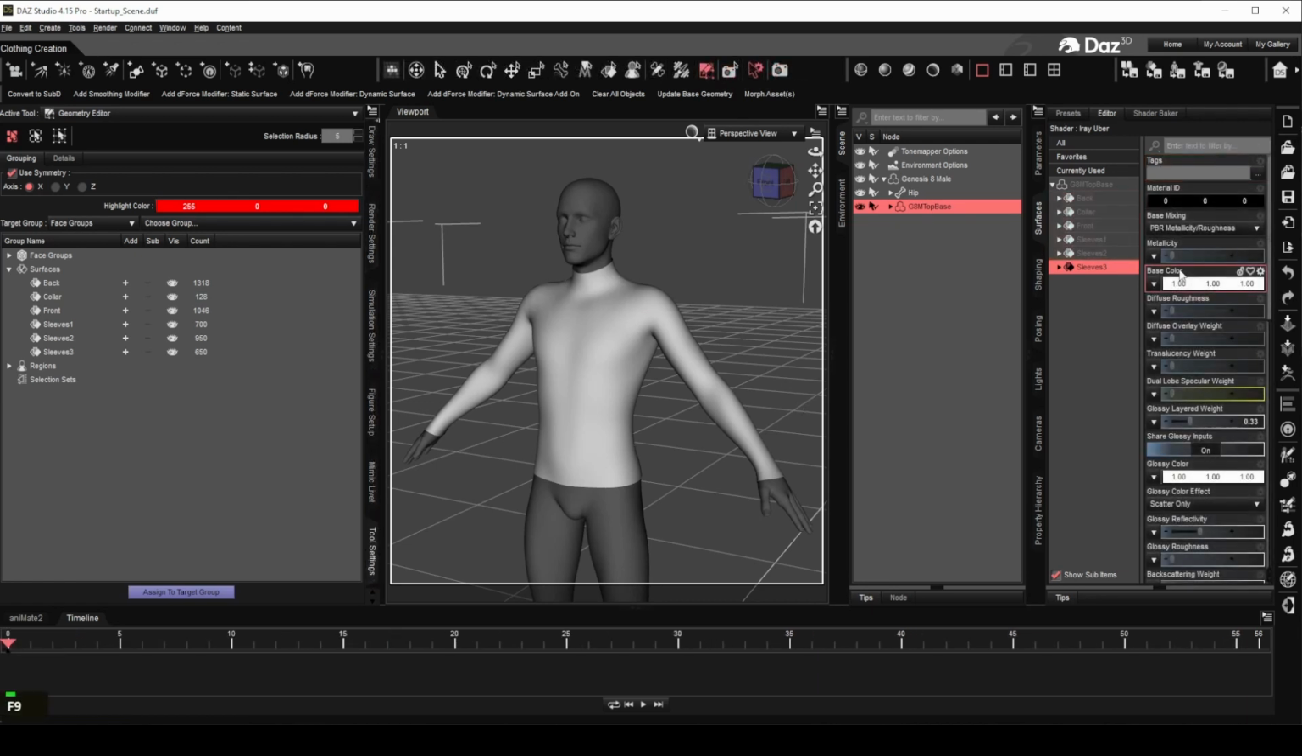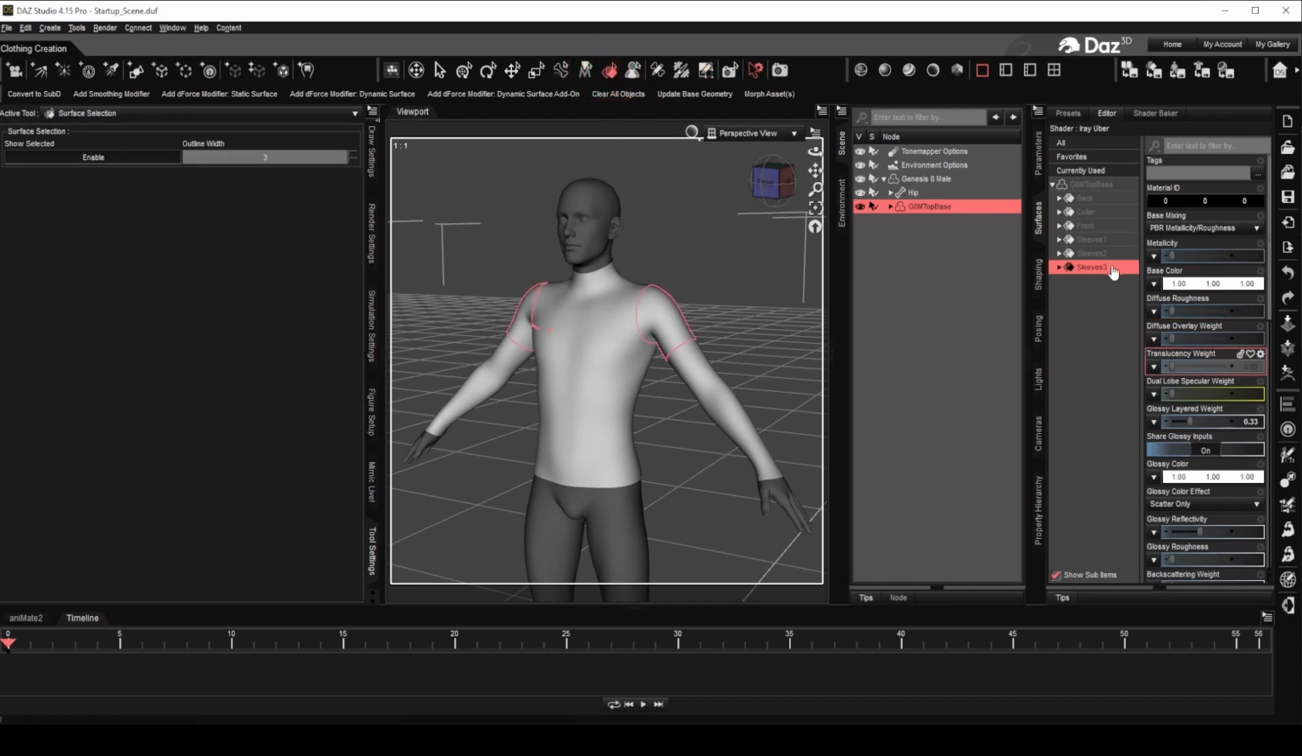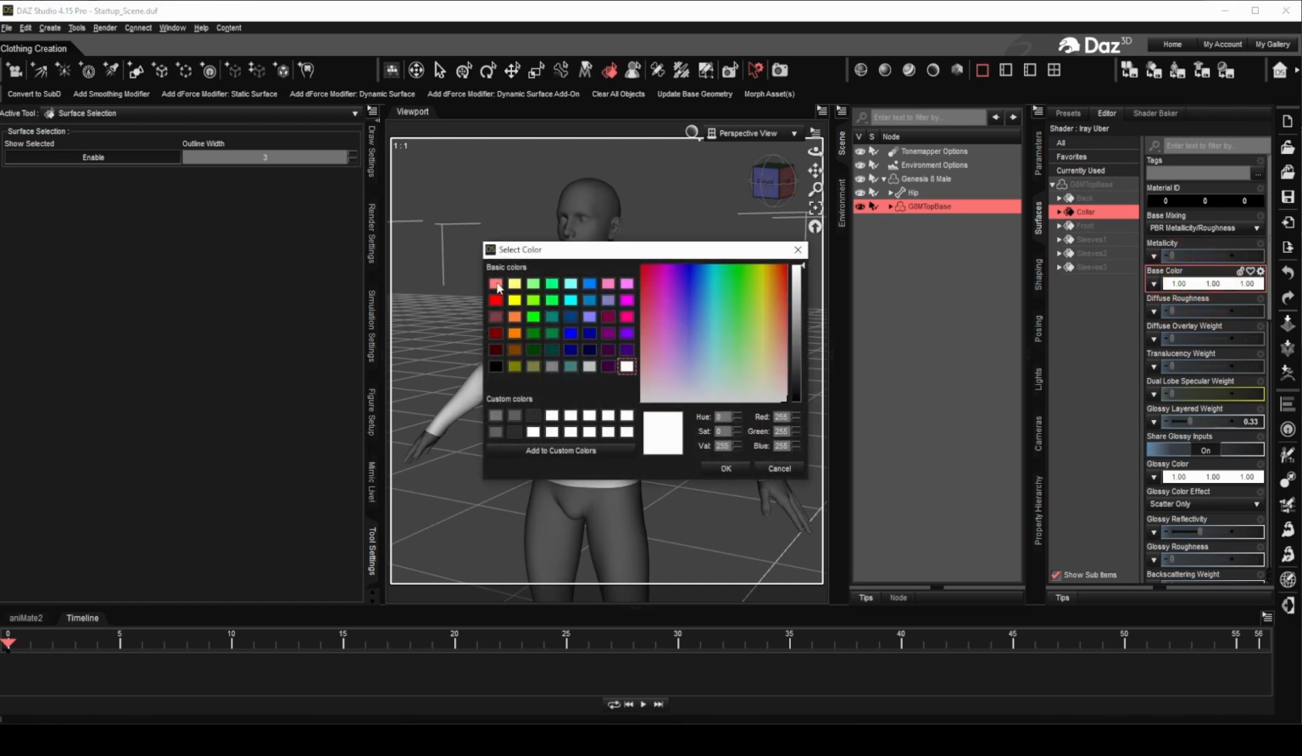There is another method of selecting the surface besides clicking on the list. We can also do that using the Surface Selection tool. By clicking the surface on the clothing itself, the surface can be selected. We will use this tool to give each of our created surfaces its very own color.